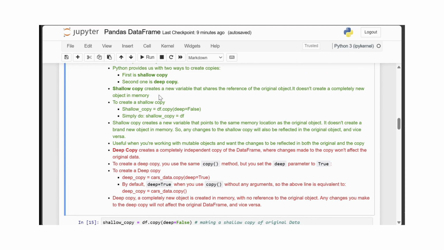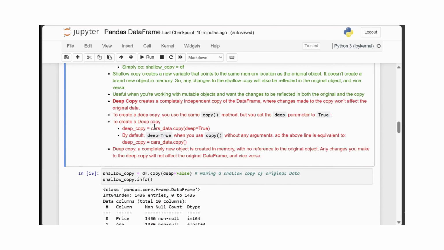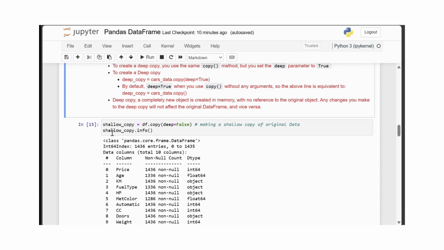As the name suggests, a shallow copy creates a new variable that shares the reference of the original object. It will not create a completely new object in memory. To create a shallow copy of a data frame, we can use the copy method or simply assign the data frame to a new variable using the assignment operator. For example, since you have the data frame df, you can create a shallow copy using shallow_copy equals df.copy, deep equals false, or, you can simply do, shallow_copy equals df. Both of these methods create a shallow copy of the data frame and assign it to the new variable shallow_copy.